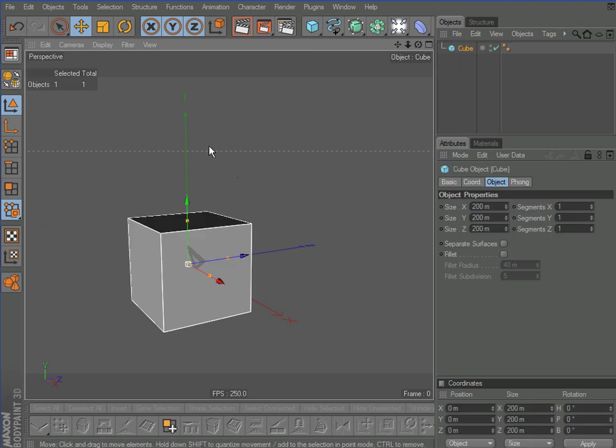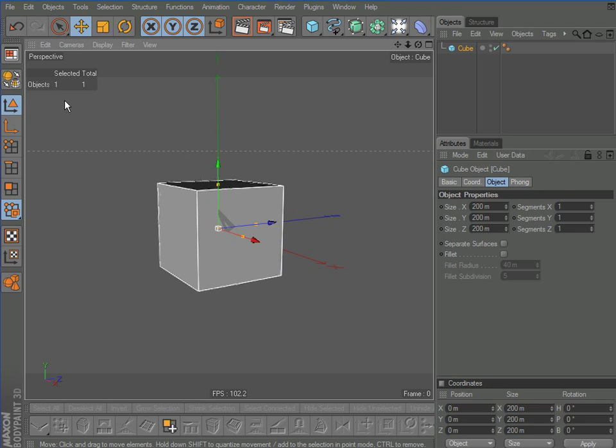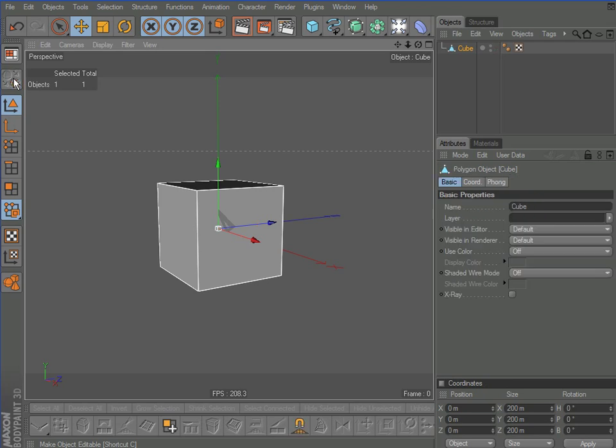Well, I want to start off basically showing you some of the features. This is a cube. This is not a modeling program, so I'm not going to get too much into that. And in order to do anything such as painting our cube, we need to make it editable. So I'm going to click on this icon right there.